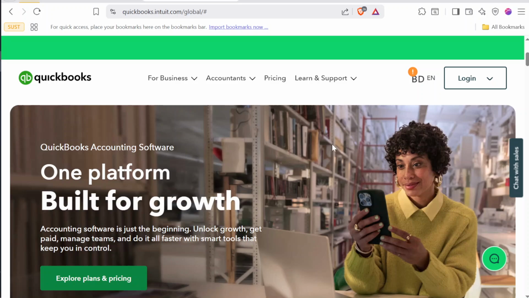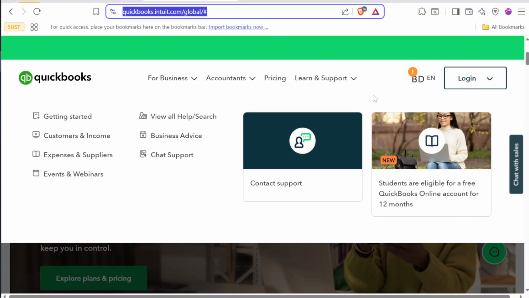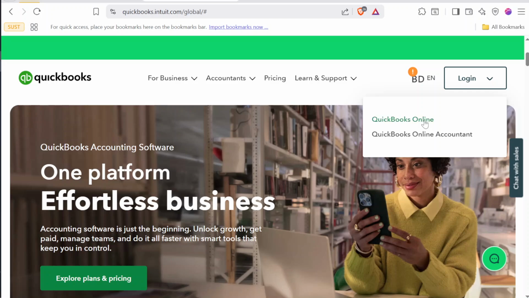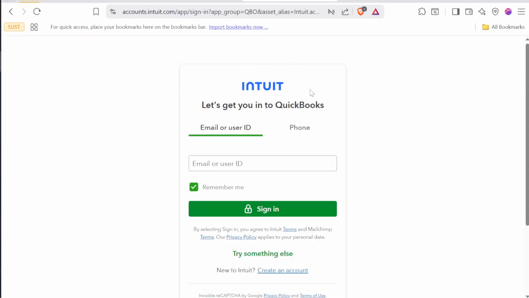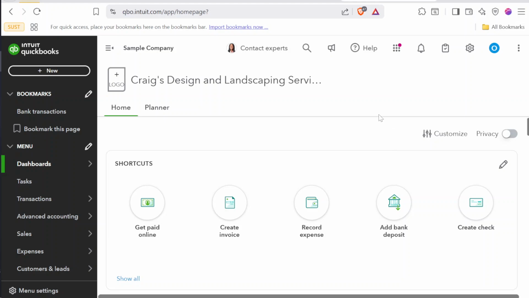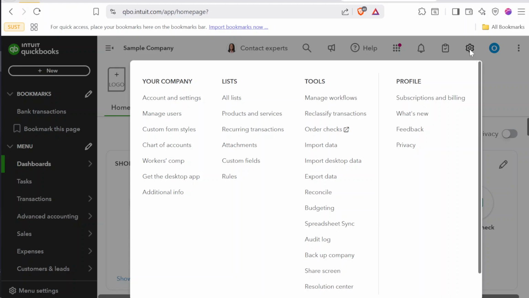Let's get started. First, open QuickBooks Online and log in using your credentials. Let everything load properly so you're on the home page. From here, look to the upper right corner and click on the settings icon. It looks like a little gear. This icon opens up many settings and features in QuickBooks.